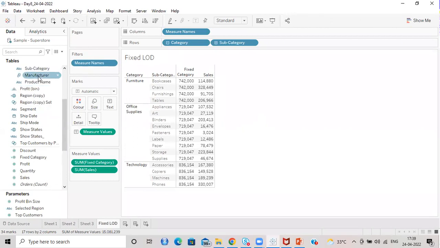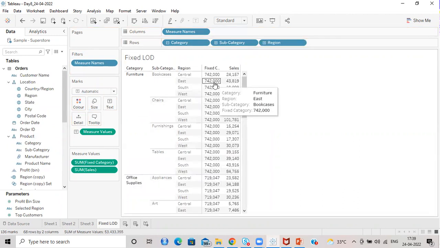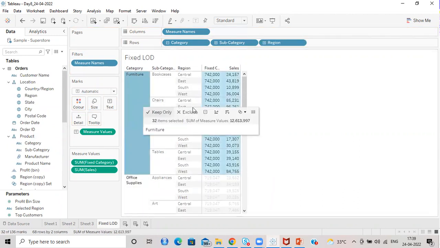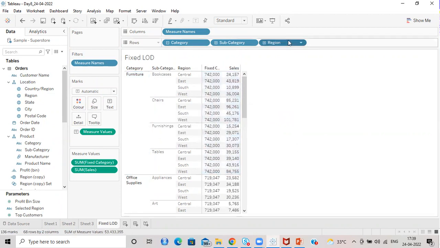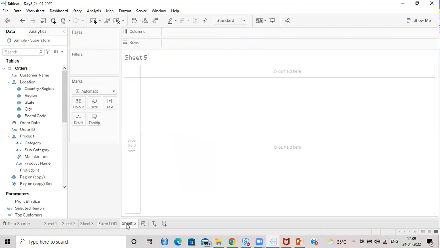Doesn't matter if I put anything else. Let's say I'll put the region also. It doesn't matter, you see, for all the categories it is 742,000. So fixed LOD doesn't look at what you put into rows or columns. It will just look at the calculation as you have written it, and it will give you the values for that. This is a simple example. Now let me show you a simple example of include LOD and how it works.